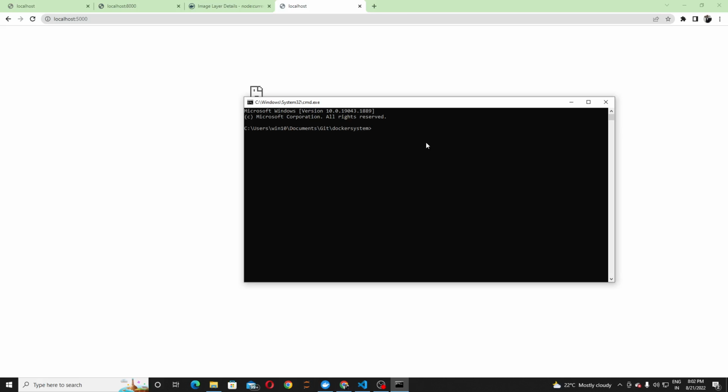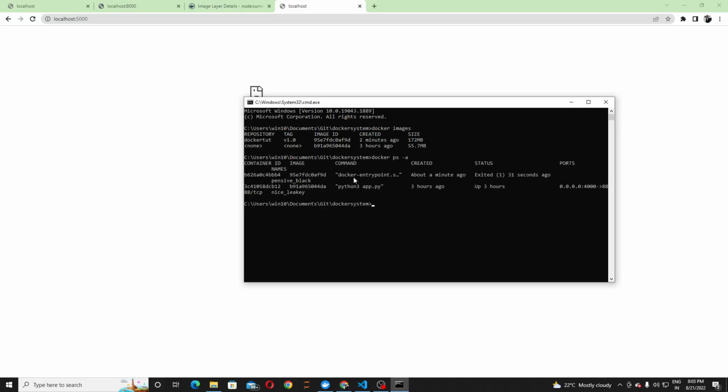Then the container will keep on running. So for example, if we again do docker images, we have our image here, and if we do docker ps -a, we can see that we have our image ID which was created a minute ago, and as soon as we close the command prompt, it has exited 31 seconds ago.